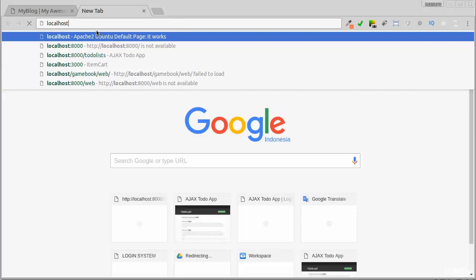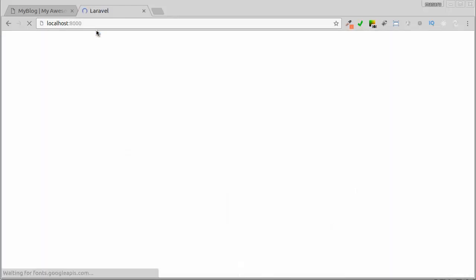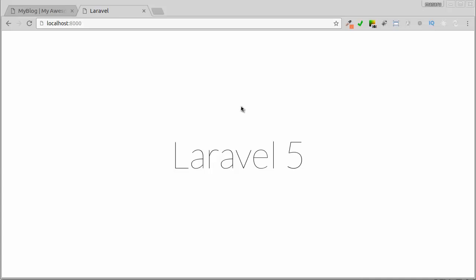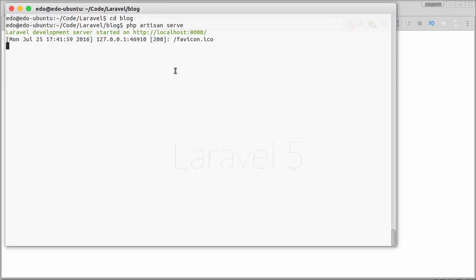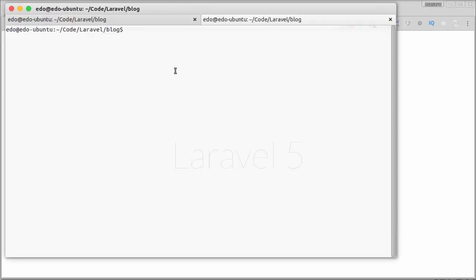Okay, let's go to our browser and type localhost:8000. And there we go, the Laravel default page shows up. The next thing we have to do is create a new database for our new project. Here, I open another terminal to create the new database. Of course, you can use a MySQL client tool, such as phpMyAdmin, MySQL Workbench, or other tools. Here, I'm going to create a new database called laravel5_blog, and you can name it whatever you prefer.